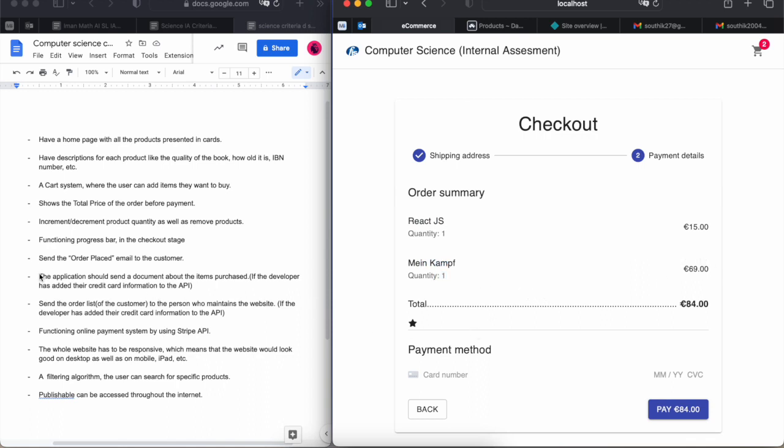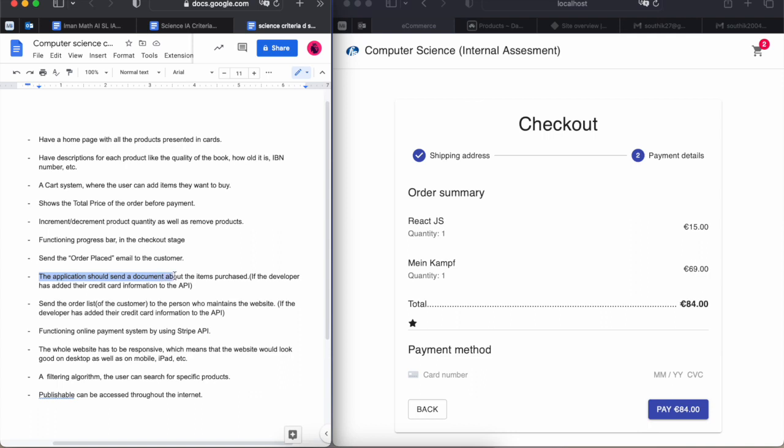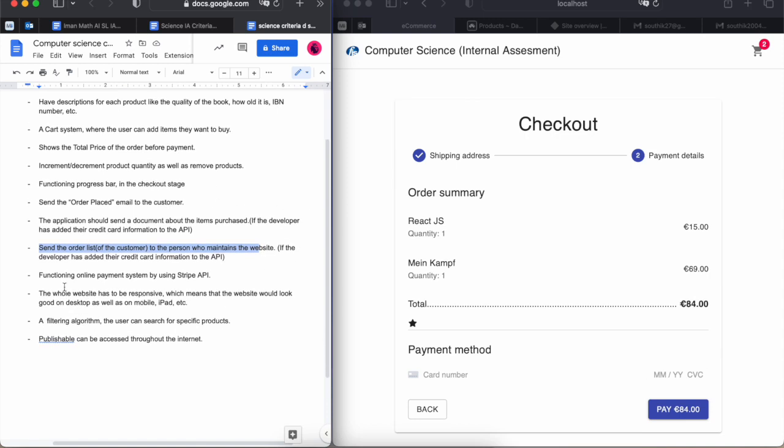For these 2 success criteria, the application should send a document about the items purchased. This is only possible if I, as the developer, add my credit card details to the API, which I didn't. That's why it doesn't have an order summary. And that's the same for the other success criteria. In order for this to work, I have to add my credit card details.